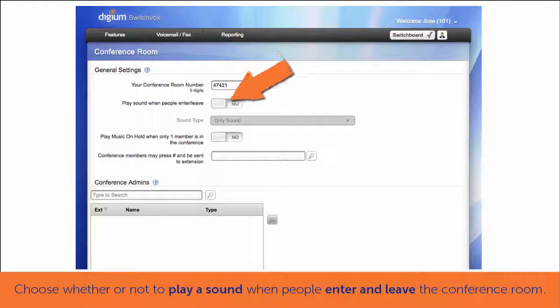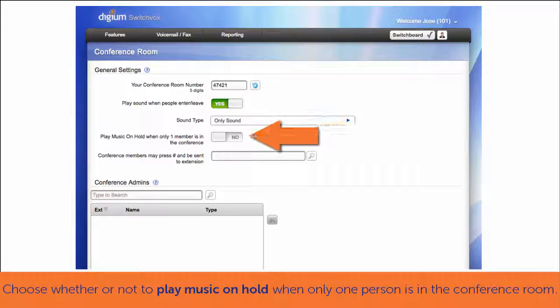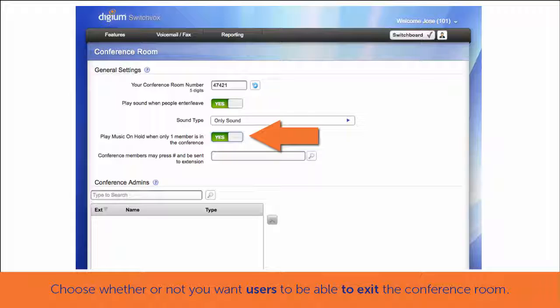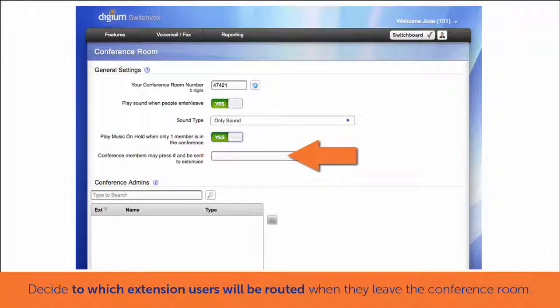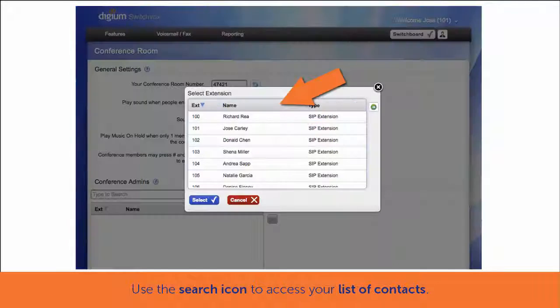Start by selecting whether to play a sound and what that sound should be when people enter and exit the conference room. Whether to play music on hold when only one person is in the conference room. And whether you want users to be able to exit the conference room, and if so, to which extension they will be routed once they leave. You may select the search icon to access your contacts.